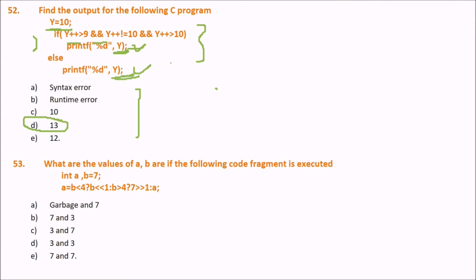So first, y++, that is 10 will become 11. Then again y++, 11 will become 12. Then y++, 12 will become 13. So whenever we print y, either in this case or this case, it will be printed y only. So y will be post incremented 3 times: 1, 2 and 3. So our answer will be 13.